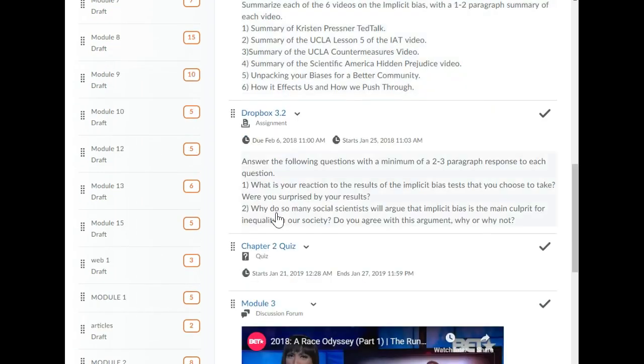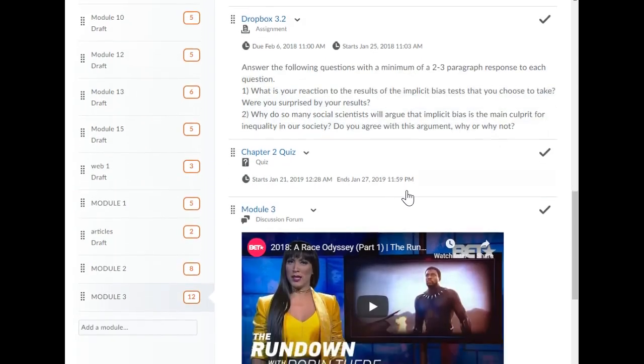Then we have Dropbox 3.2, in which you're going to first do the implicit bias test, and I want you to write a reaction to your results. You don't have to tell me what your results were. This is really for your own information, but I want you to give me your reaction to the results of the test, and whether or not you were surprised by the results.